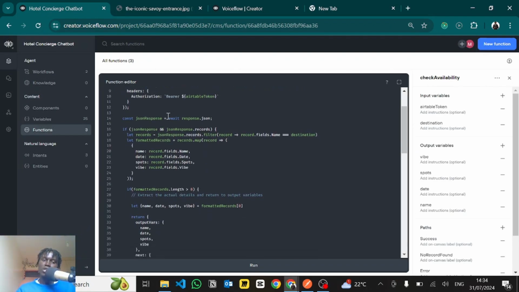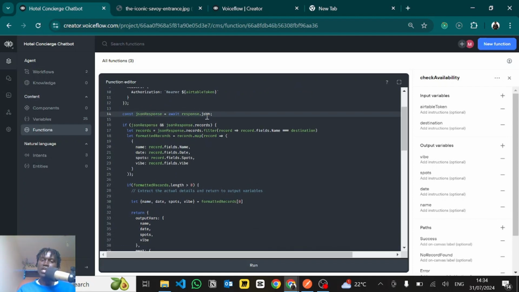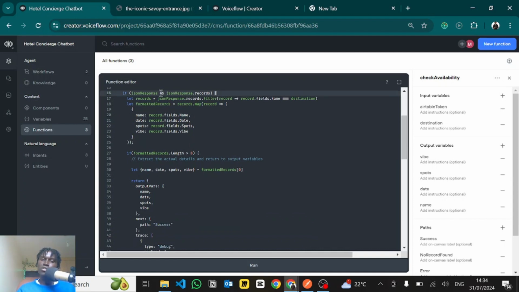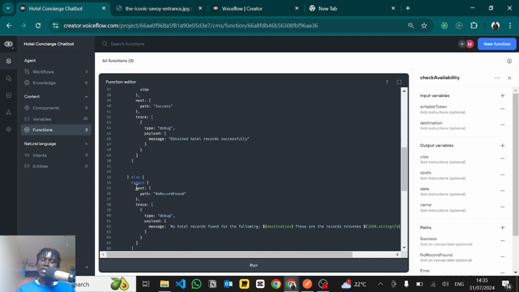So now it will get back the response. Okay, so you can see we get the response and turn it into JSON format. Then next we check if there's an actual response that was gotten and it has some records. If so, do the following. If not, it means it wasn't able to get any records, so it will exit the function by doing a return and going through the specific path, which is no record found. So this is how you're able to follow a specific path in your function.